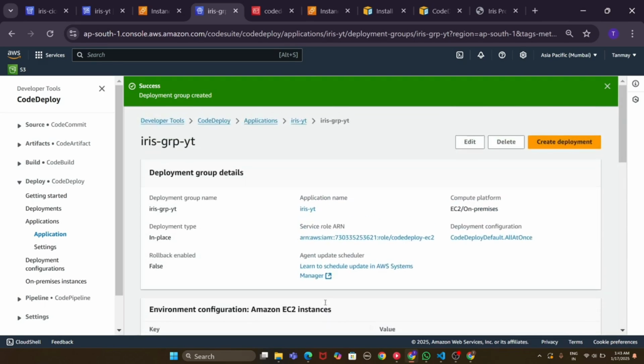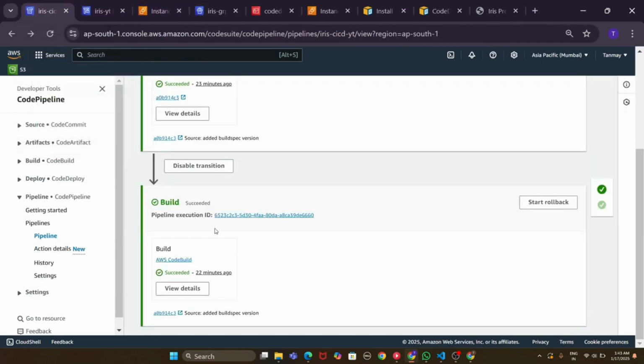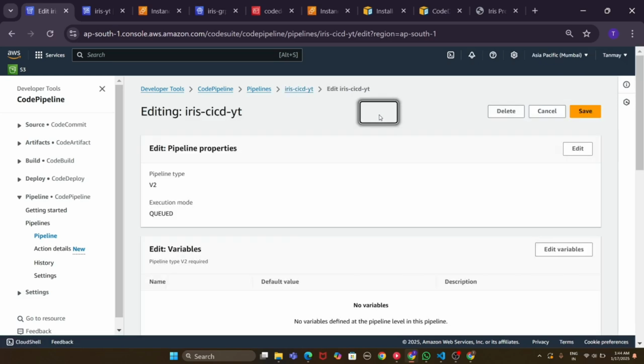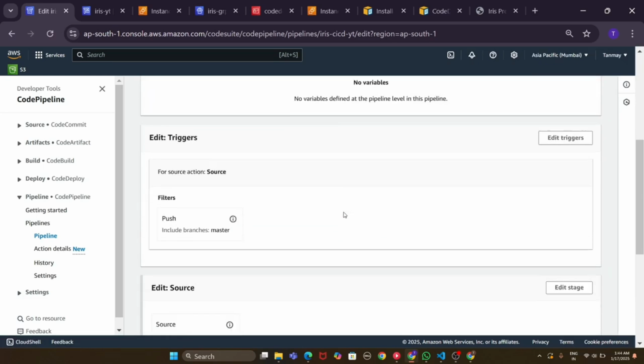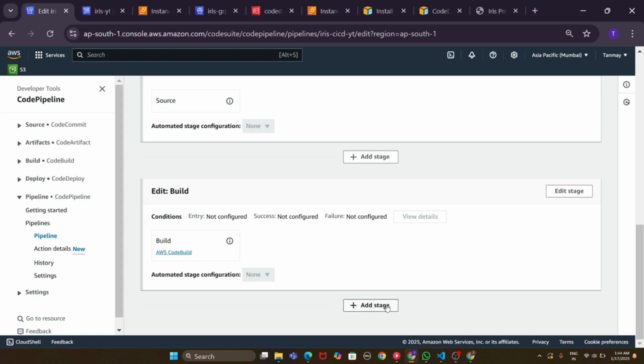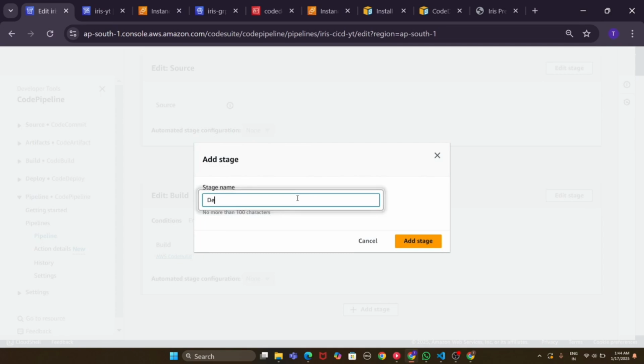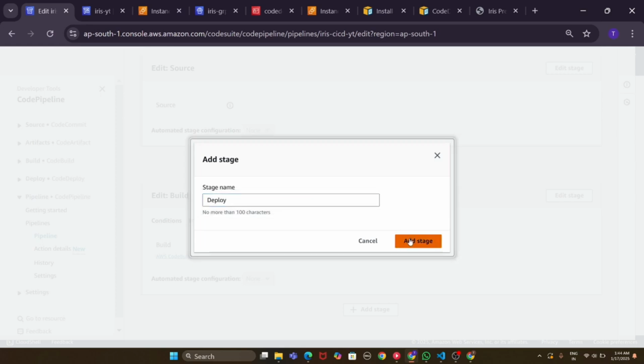Okay, fine. Now let's come back to our pipeline. As you can see, we have the pipeline up till build. Now we have to put in our deploy stage, right? So for that you have to click on this edit button. Okay, then come below. Then add stage. Stage name will be deploy. Okay, add stage.